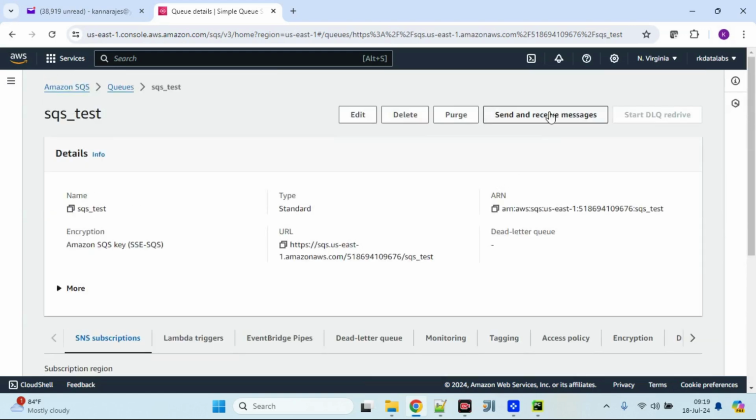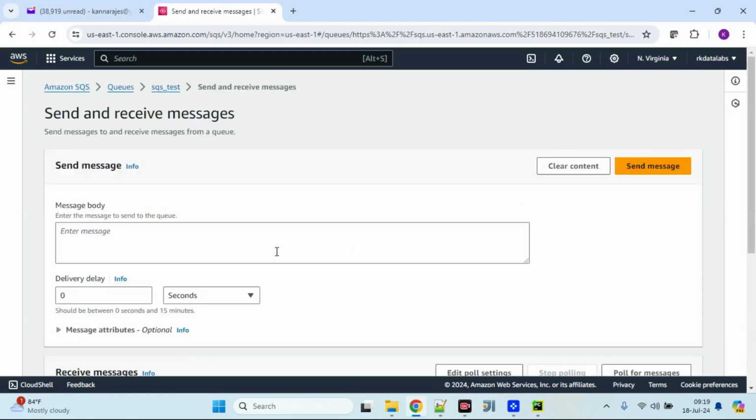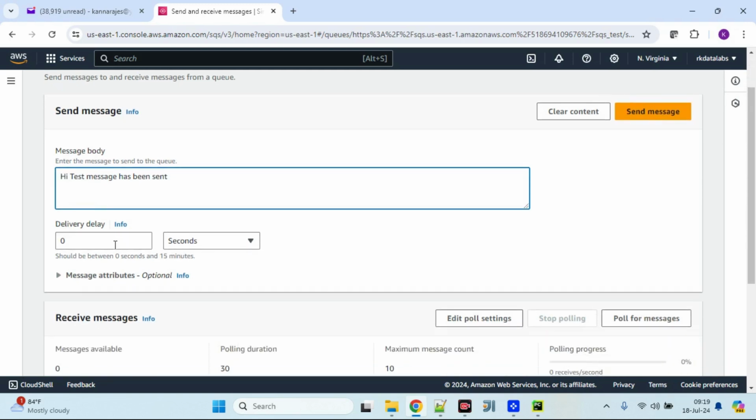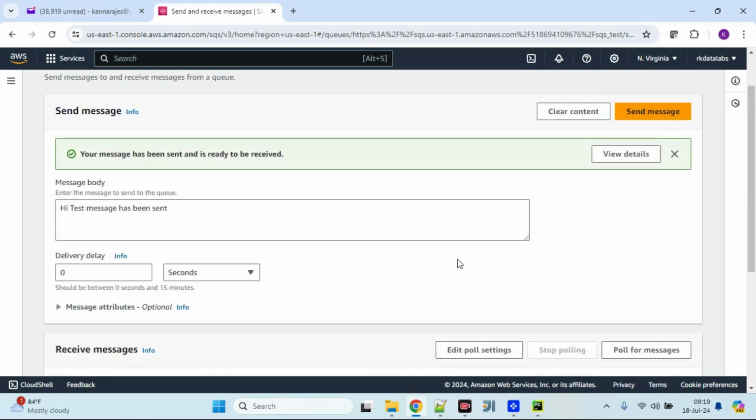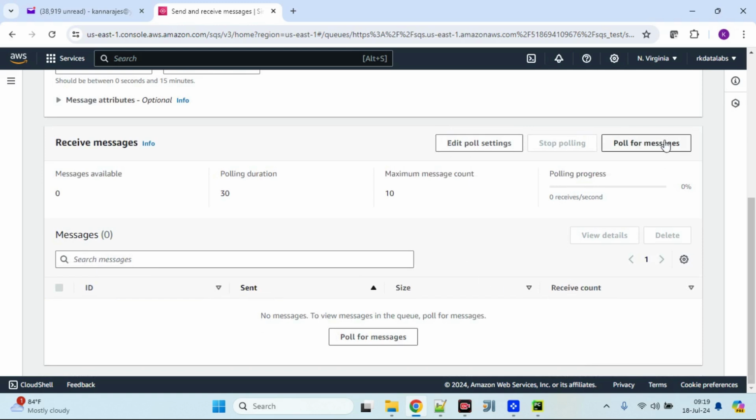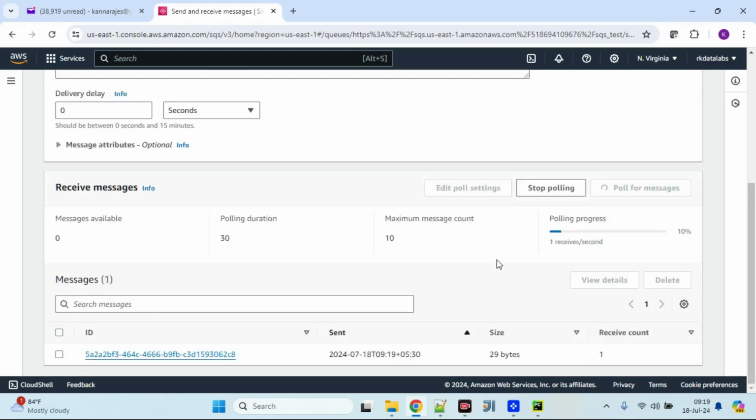And I'm going to test this queue. I simply click on send and receive message. Now I'm not going to delay anything at all, so the moment I send it, it needs to get received. So I'm simply sending this message. Then I'm going to poll the message. The moment you click poll for messages, it has automatically seen this message.